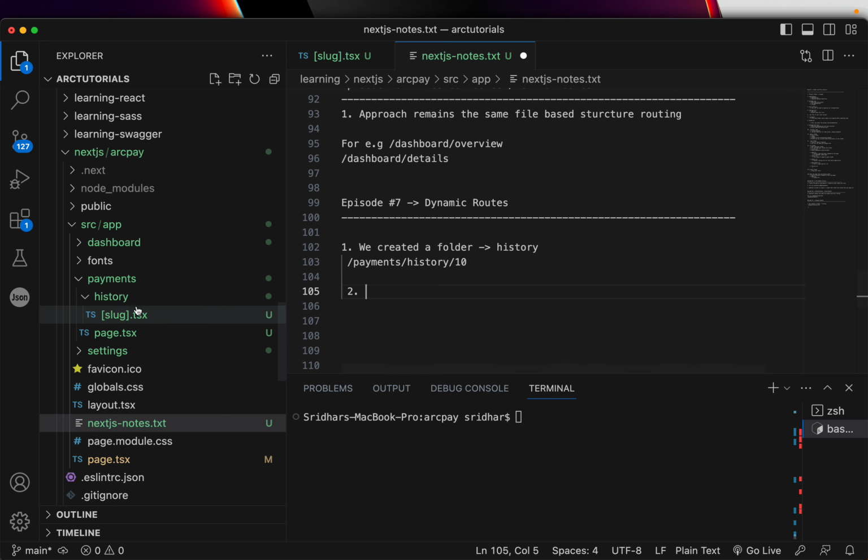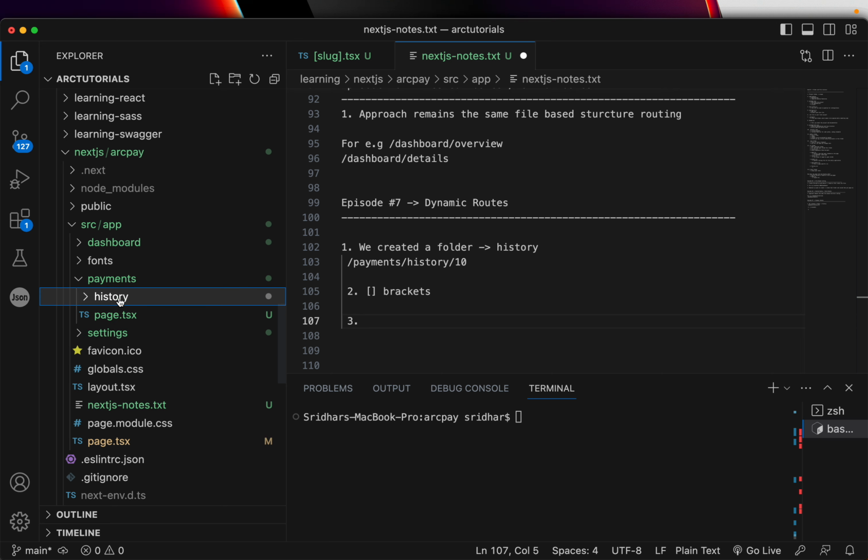The next thing I did is under that particular folder history, I created a slug using square brackets. Now what I'm saying is that this value will be dynamic. Whatever comes inside square brackets will be dynamic. Now the simplest way is, I think we'll need one more in this.